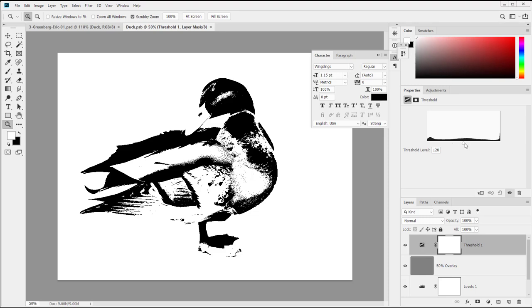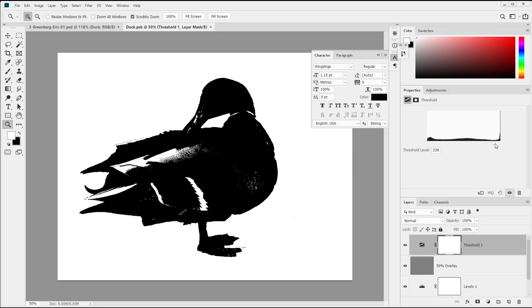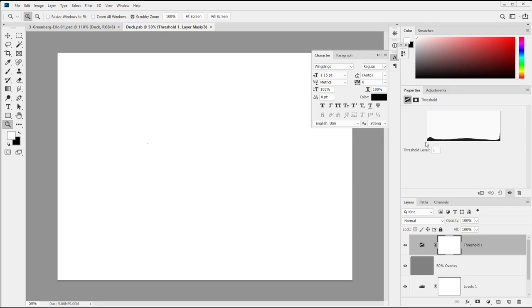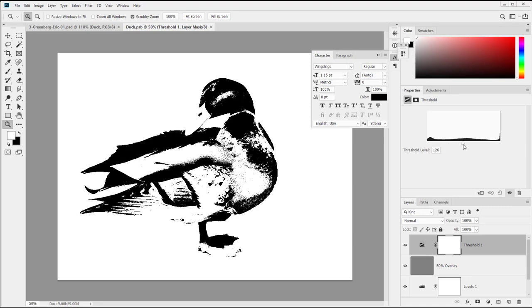So what happens if we just move this around? Well, it goes to black or it goes to white. Not super useful. Fortunately, we have other tools at our disposal. And if you ever get stumped on these, you can just drag the threshold word itself, the threshold level label, to move a little bit at a time. That's true for a lot of things in Photoshop. There's a hidden drag icon you can use. Notice how it becomes a little side-to-side arrow hand. That's what that means.